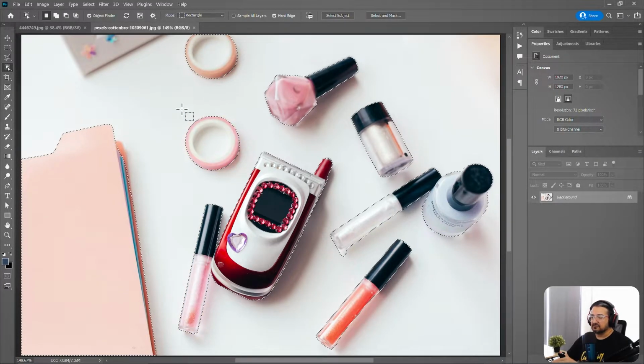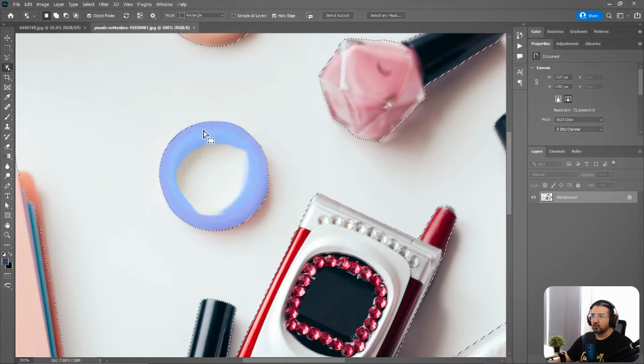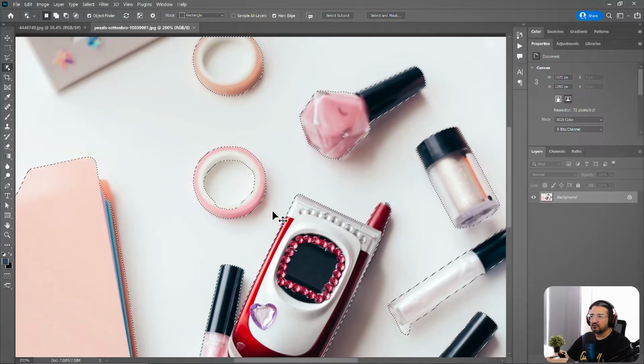For objects such as this, when you have a hollow or a hole in between, all you need to do is hold down the Alt key, or Option key on your Mac, and just draw a square, and that will be taken out from there. So this is a very, very fast way to do selection now, and it's called the object selection tool.